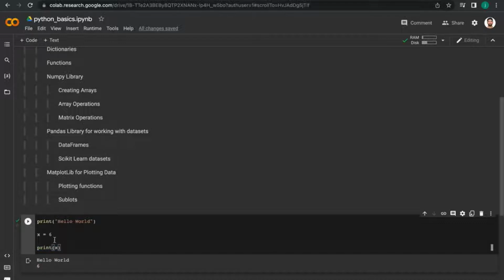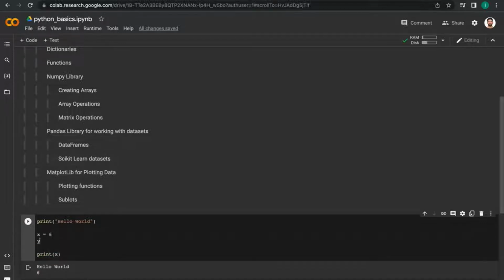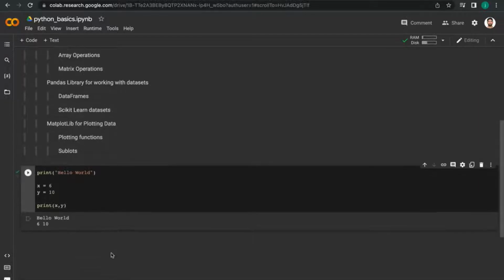Now let's suppose you are creating another variable y is equal to 10 and you want to print these two. You can simply separate these two by a comma and write print x, y. Then you can execute it again. So let's see what is printing. Hello, and then it is printing 6 and 10. So this is for printing.